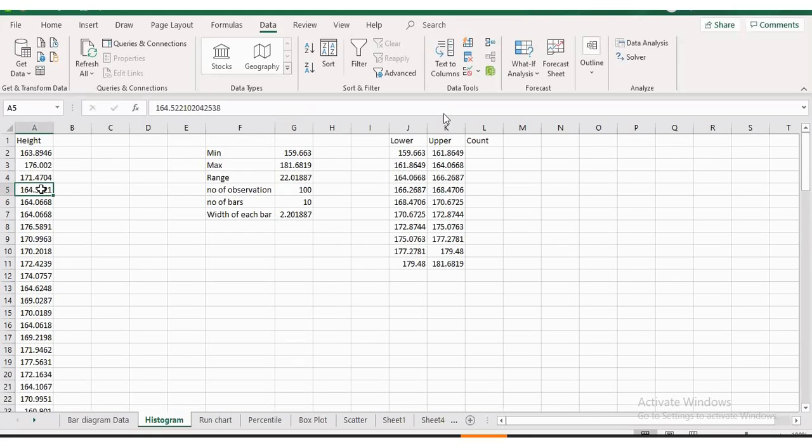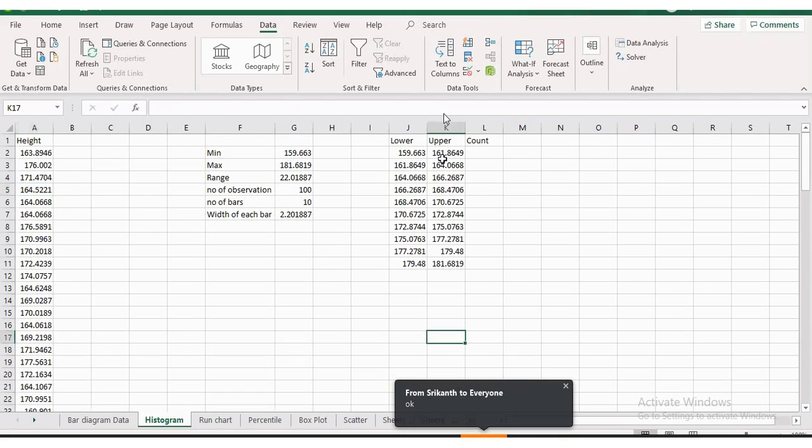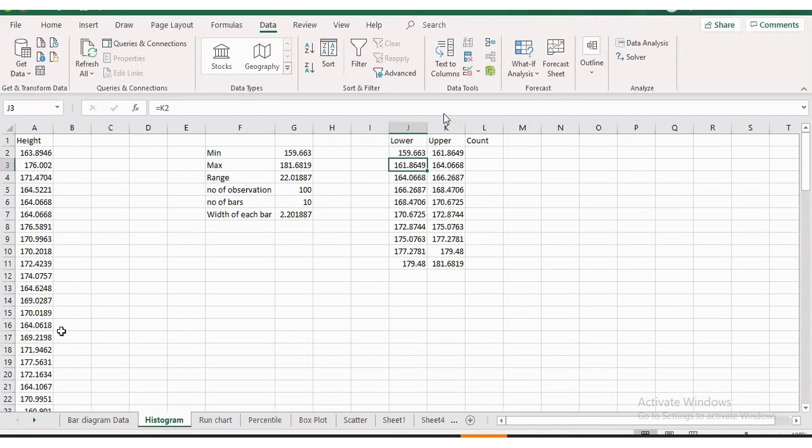Make sense, guys? So what I'm saying is, for example 161.8, what he's asking is what is the next number after 161.8 in this data? Now you are having only 100.